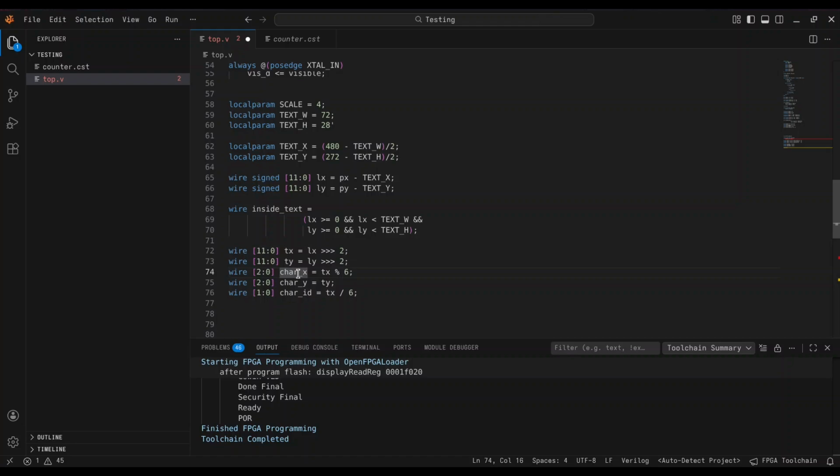With char x, we are defining where in the letter we are. So in here we are dealing with pixels within the letter itself. And why 6? Because every letter is 6 pixels wide. By the way, if you don't know, this symbol actually means modulo. We are getting the remainder of number 6 in here. And with char id, when we divide tx by 6, we are going to get the index of the letter that we are dealing with. And with char y, it's the row within the letter.